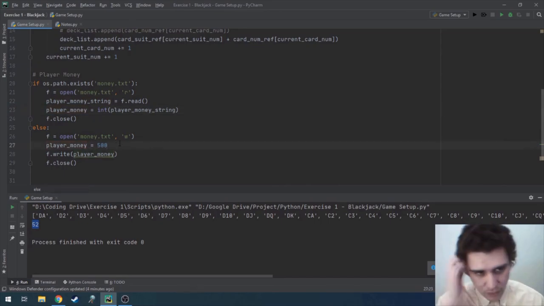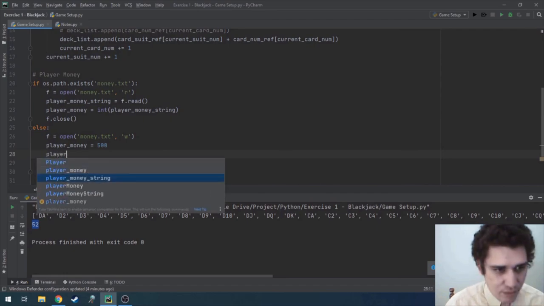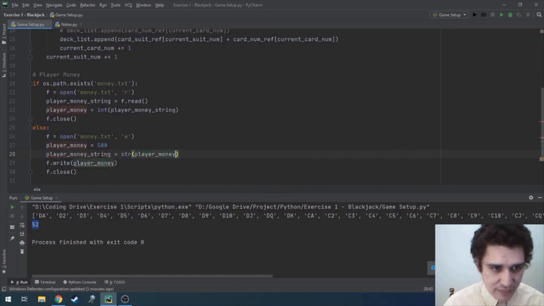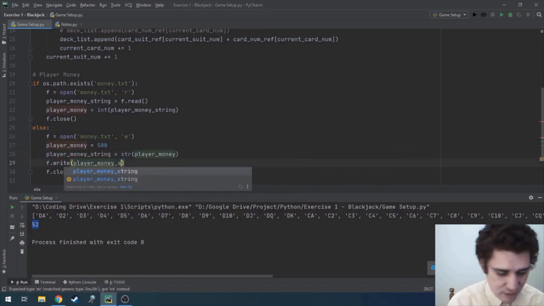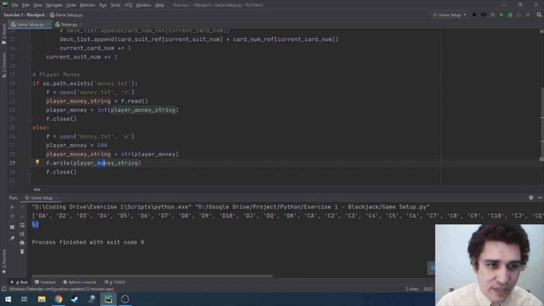Here, we're going to do the same thing backwards. Player money is equal to 500. Player money string is equal to str player money. And then write player money string. And that will clearly note that we know that we're writing a string to the file and that we're going to read it as a string but convert it to an integer when we want to use it.